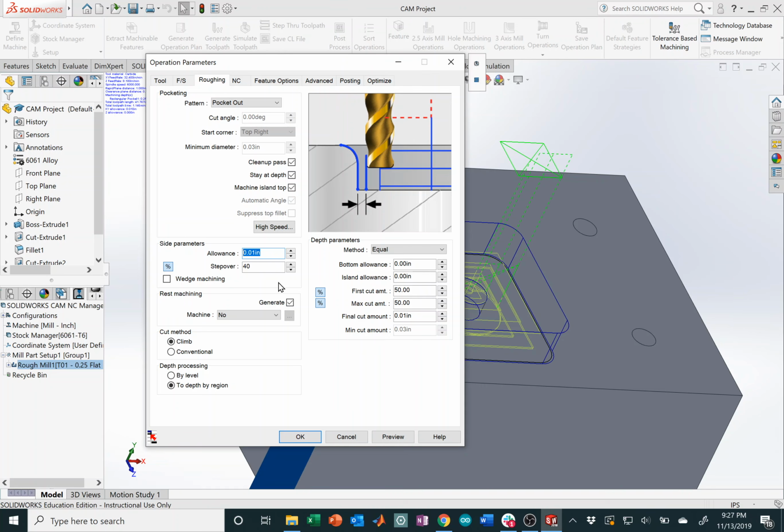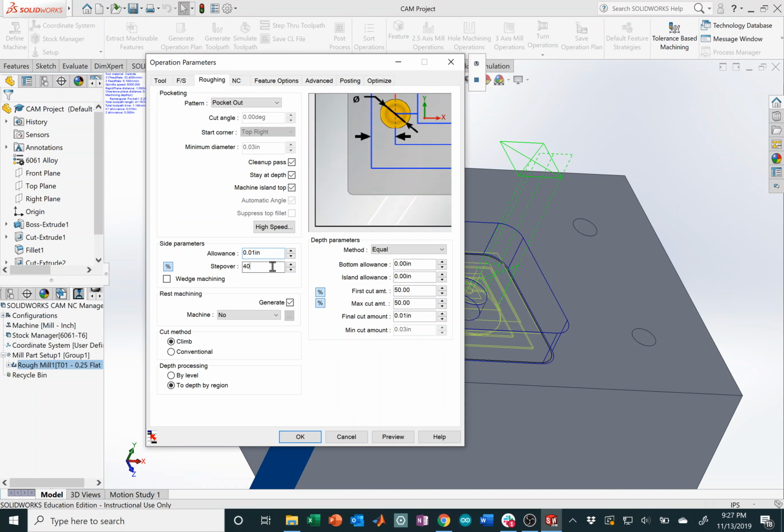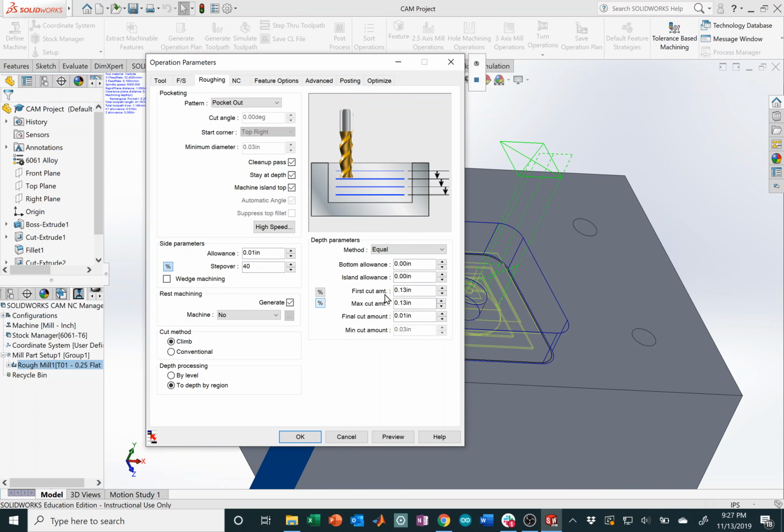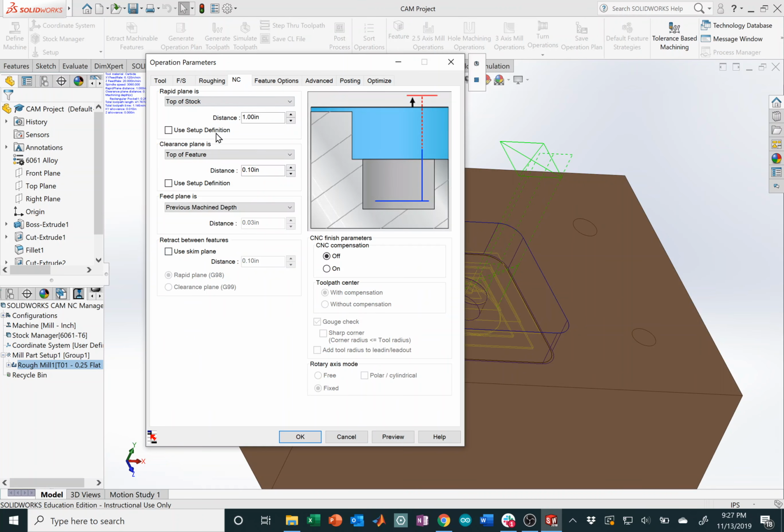Cool. All the other defaults seem pretty reasonable. We could adjust the step over, and that's basically the width between the cuts. But that's a reasonable starting point. I could also come over here and change the depth of cut if I want to fine tune these parameters, manually override them with these buttons. I'm just going to leave it as the default, 50%. Okay, under NC, all of these defaults look good.